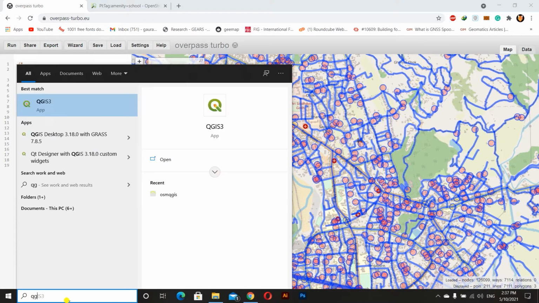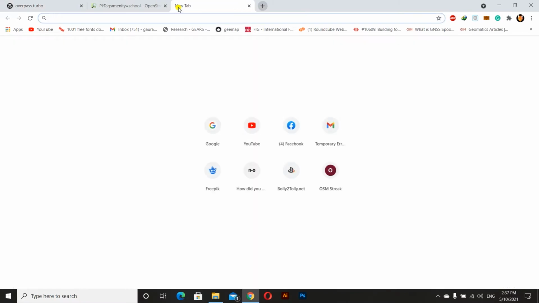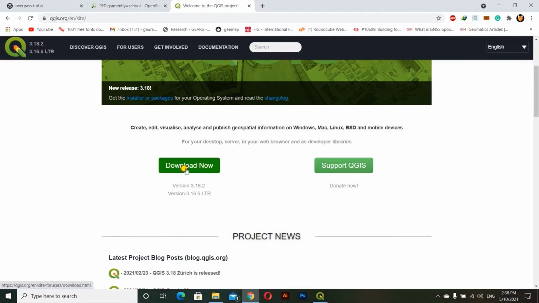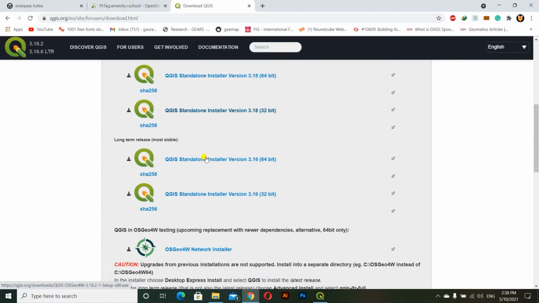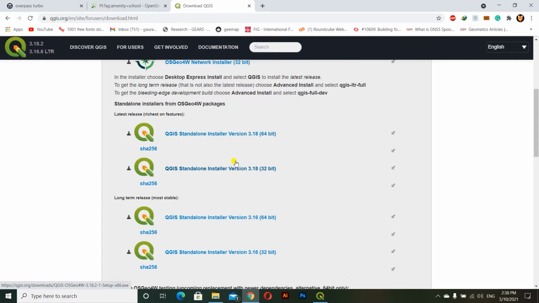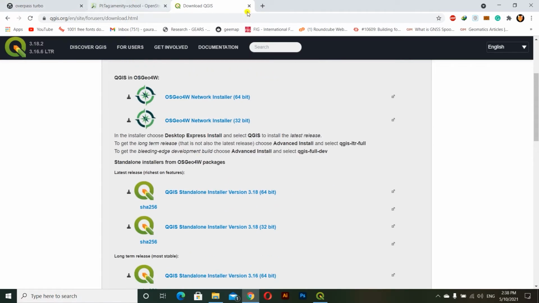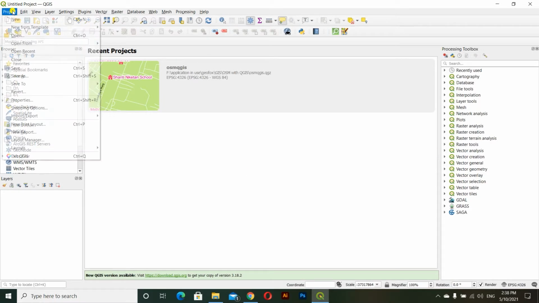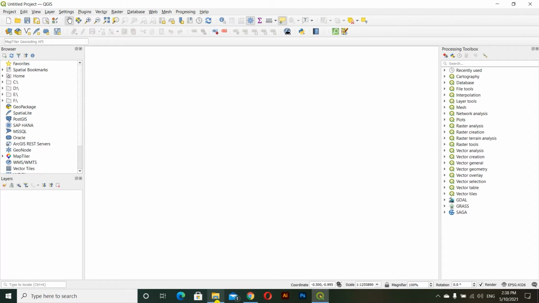So I'll go to QGIS. I have downloaded QGIS version 3.18.0. You can go to qgis.org, I guess, and go to the download option and download QGIS. For 64-bit and 32-bit, you have two download options, so you can download either according to your laptop capacity.